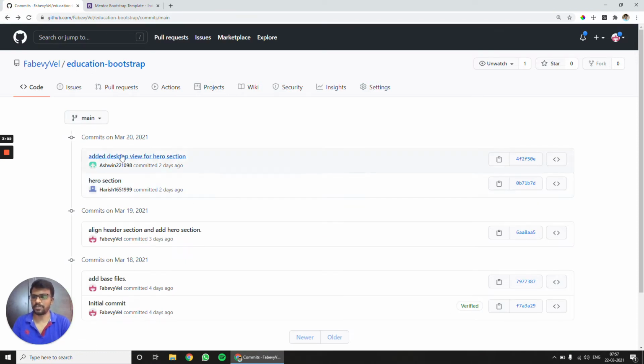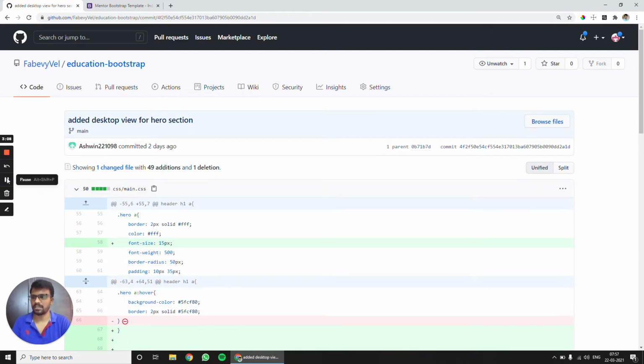What kind of description should it be? It should be like Ashwin's message. Ashwin has given a message: added desktop view for section. So it is a kind of statement. Your commit message should be like this, and what he can avoid is using past tense. Even though you give a commit after you complete the work, it should be simple present tense. Add desktop view, because you are giving a commit for a task that you are just about to do. That's how you have to see it.